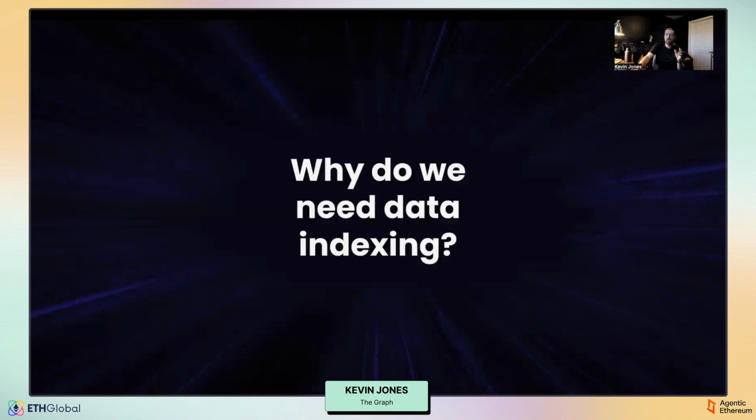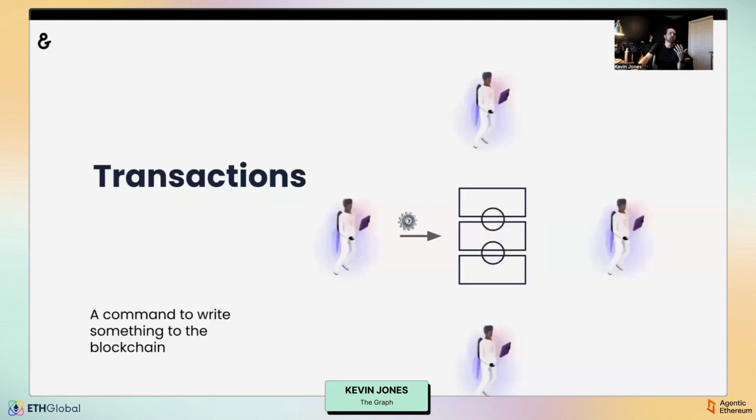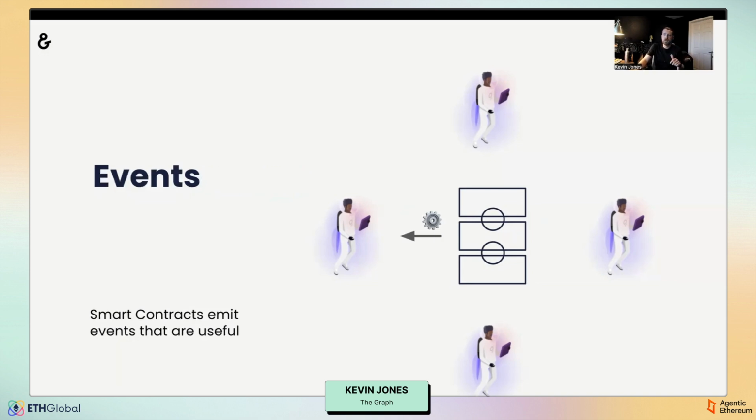Okay. So first of all, why do we need data indexing? For the most part, I think everyone here knows, you have a smart contract and you want users to create these transactions on your smart contract. If you're a good smart contract developer, your smart contract emits events, right? And you probably care about that stuff. That's stuff you want to keep track of.